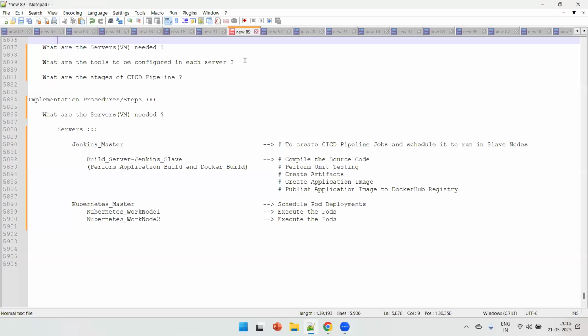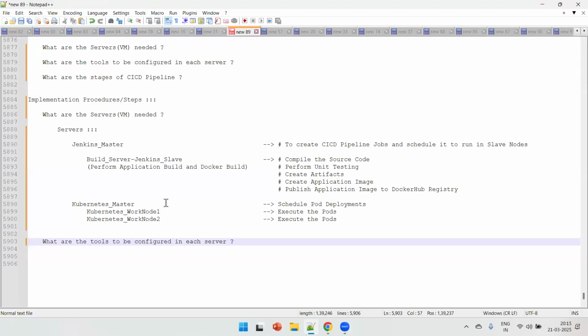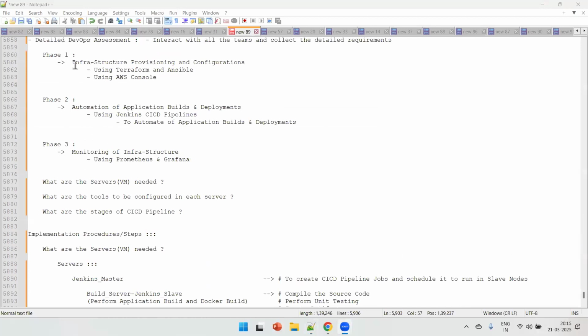Okay. So the next question is, suppose we are using Terraform, where can we deploy that? Terraform and Ansible will be a separate phase, okay?